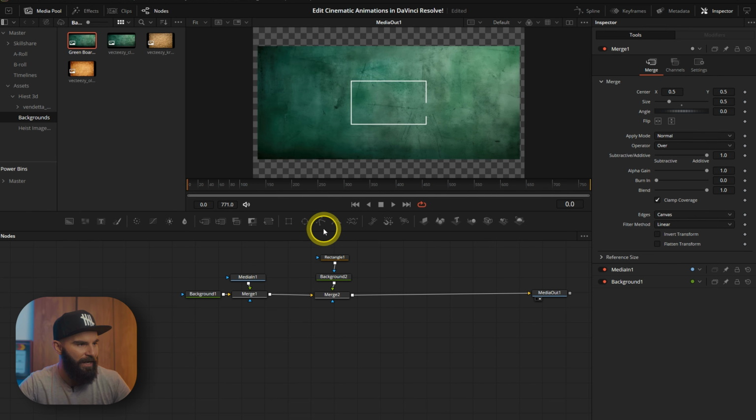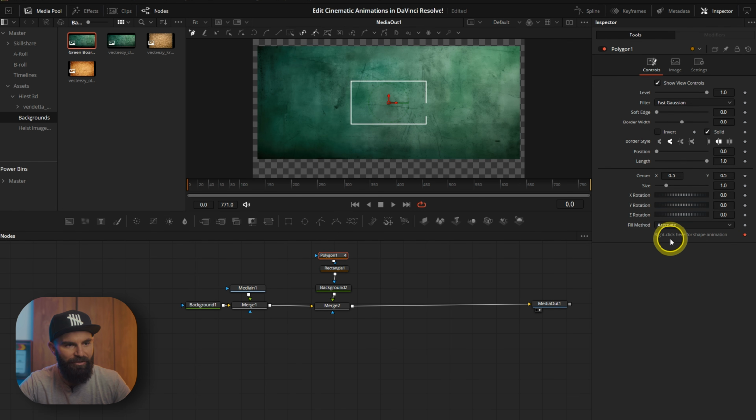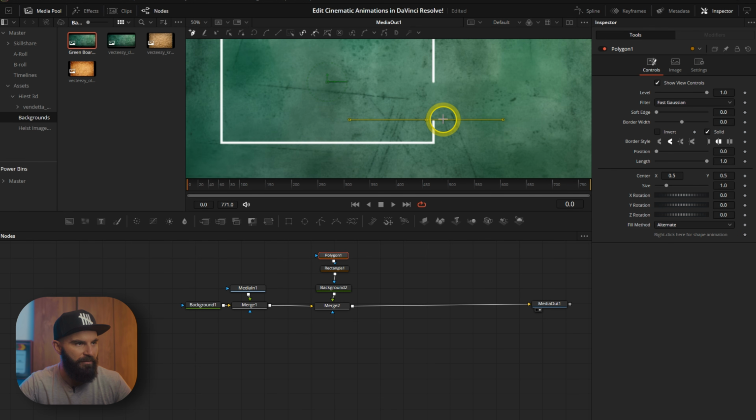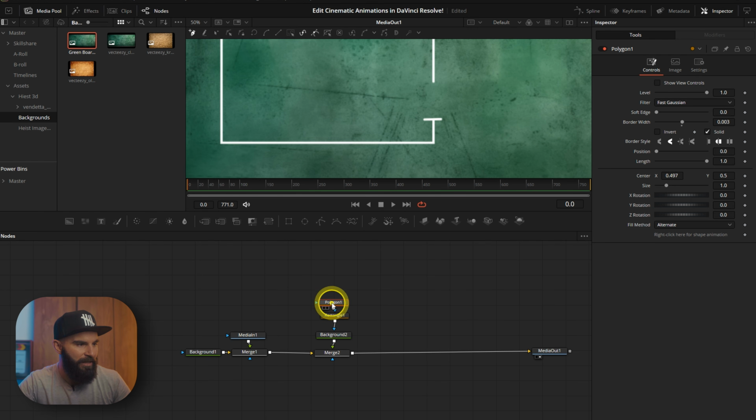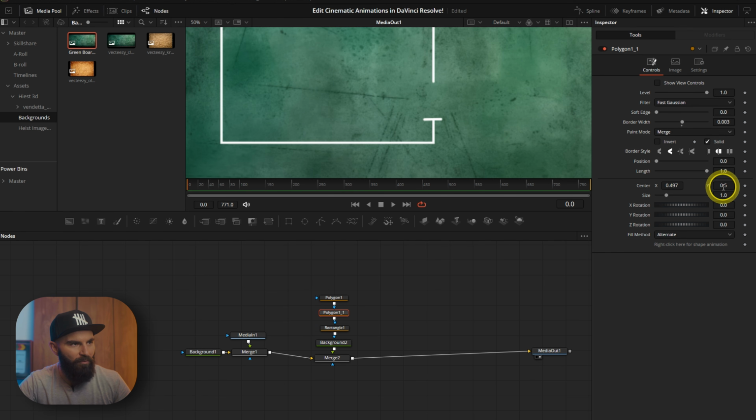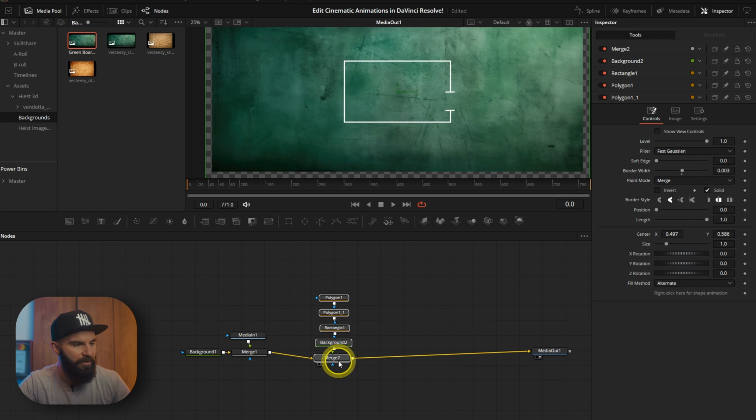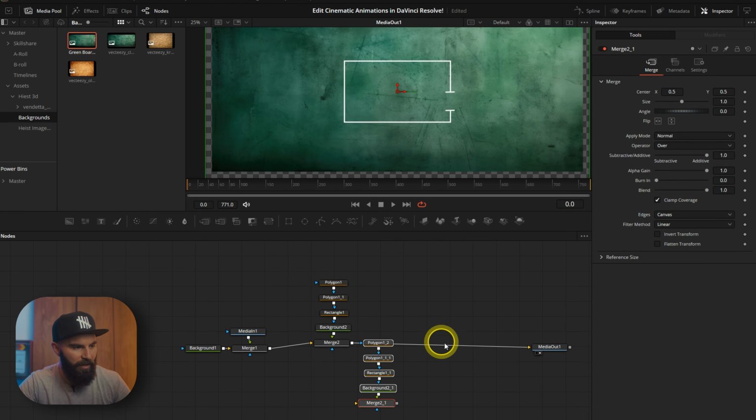of a building. Drag in a polygon node, connect it to the rectangle, and uncheck this click here for shape animation. We're just going to draw two little lines here. This is the first one that we're going to change to 0.003 again, that's the thickness. Select that polygon, copy and paste, and just drag that one up. Select all the nodes, copy and paste another one, and then we're going to connect it on the main line.